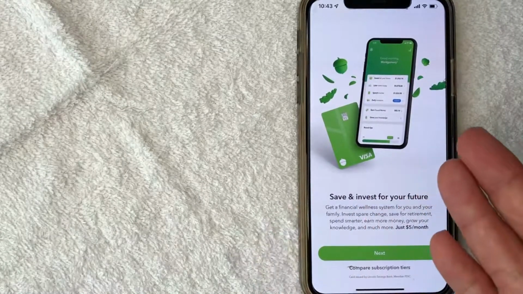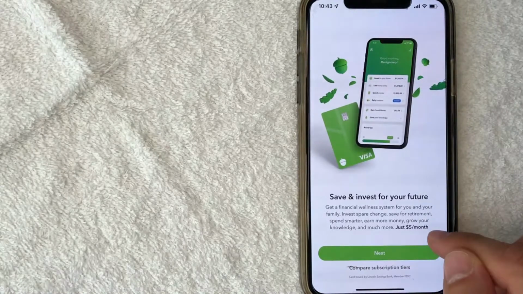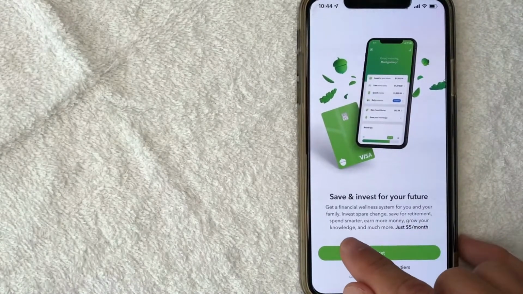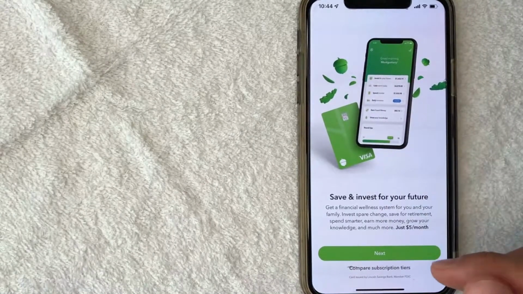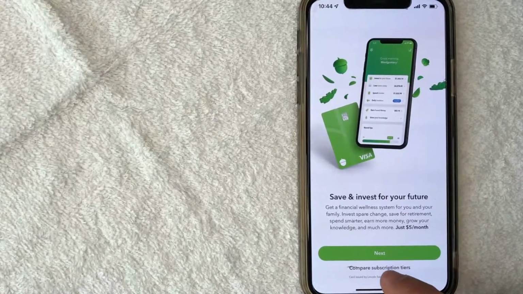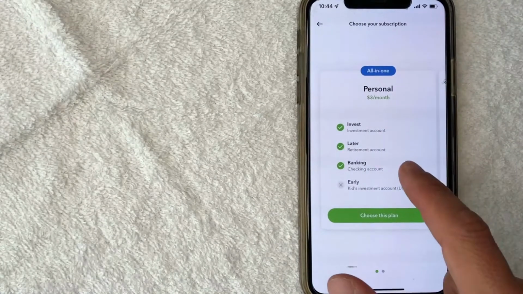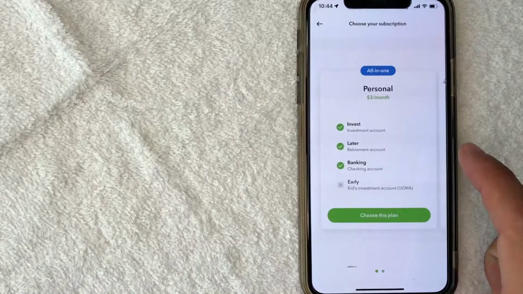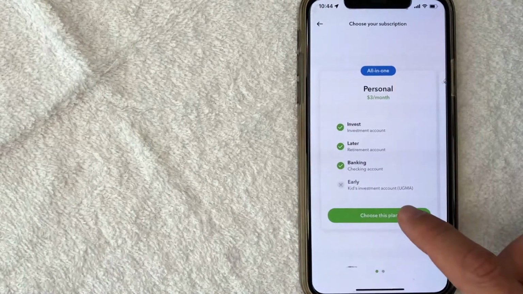Okay, next Acorns is offering their subscription tier. So it looks like they charge $5 per month, and it allows you to invest your spare change, save for retirement, spend smarter, earn more money, grow your knowledge, and much more according to them. You can also change the subscription type and look at the different subscription types by clicking on this black button right here, compare subscription tiers. And if you click there, you can see they have a personal for $3 per month, a family, well, just the two. So for me, it's just probably more sense for just the personal. So I'll click on this green choose plan.